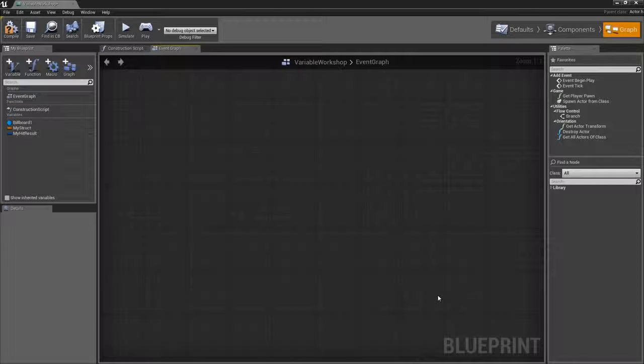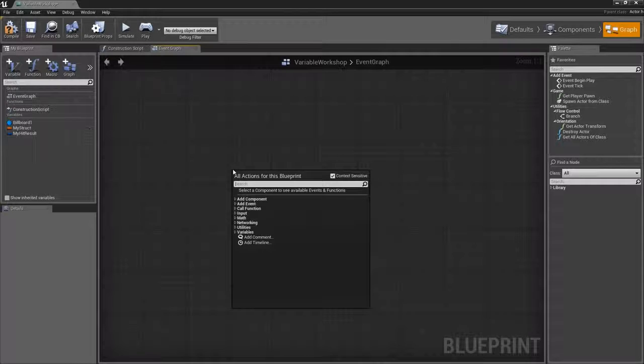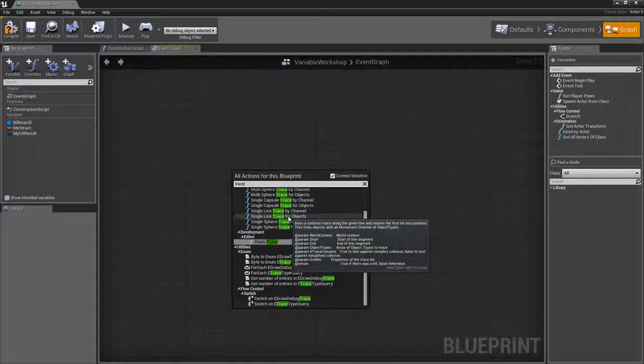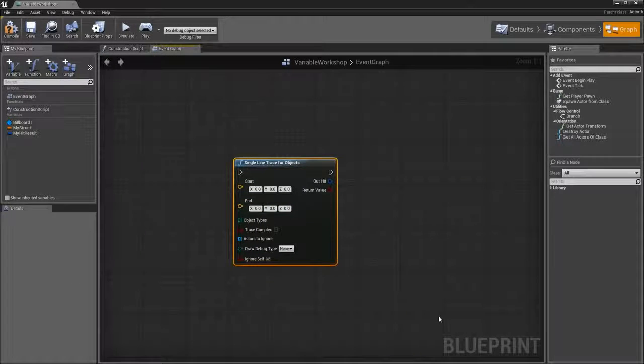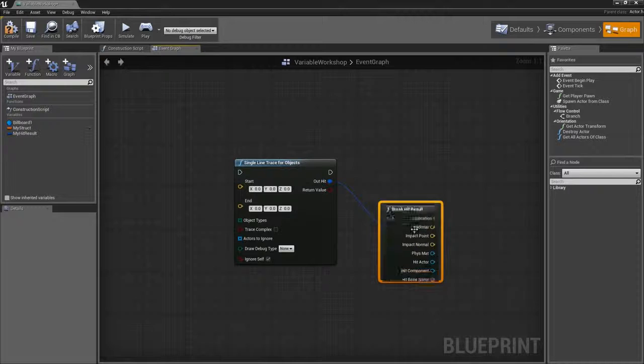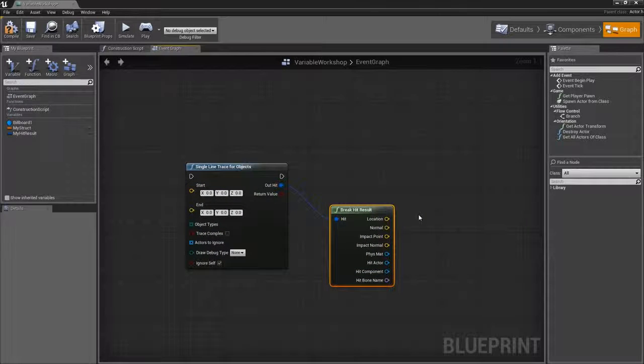So at a glance, that is what a struct is. If you don't know whether or not you need one of these, chances are you probably don't. In many cases, you'll find that you will perform some sort of operation that will output a struct or might take one in. So for example, I could do a trace, and let's do a really simple single line trace for objects. I'm not actually going to go through setting all of this up. However, keep in mind that the output of it, so the object that you hit, comes out in the form of a struct. So the very next thing you'll probably do at this point would be to break the result open, and now you'd have access to where that hit took place, and so forth.